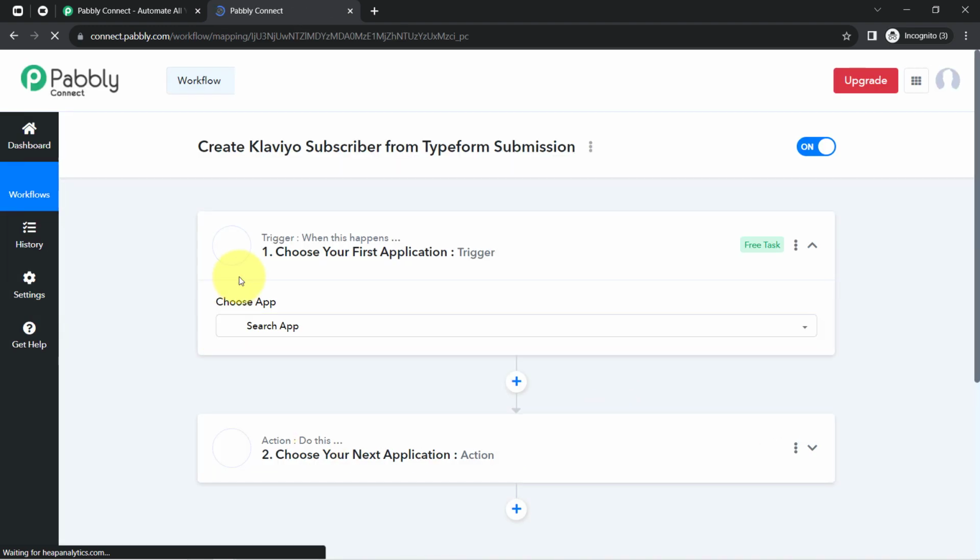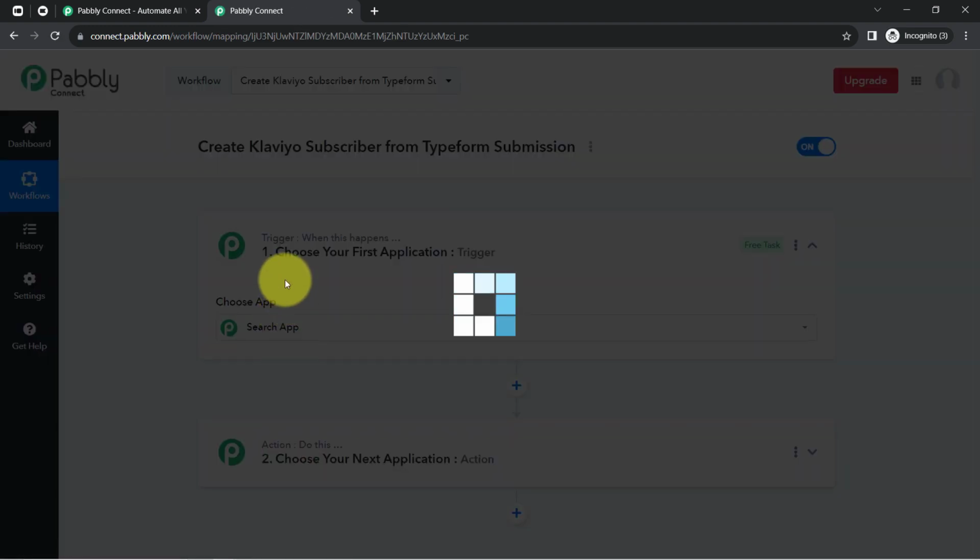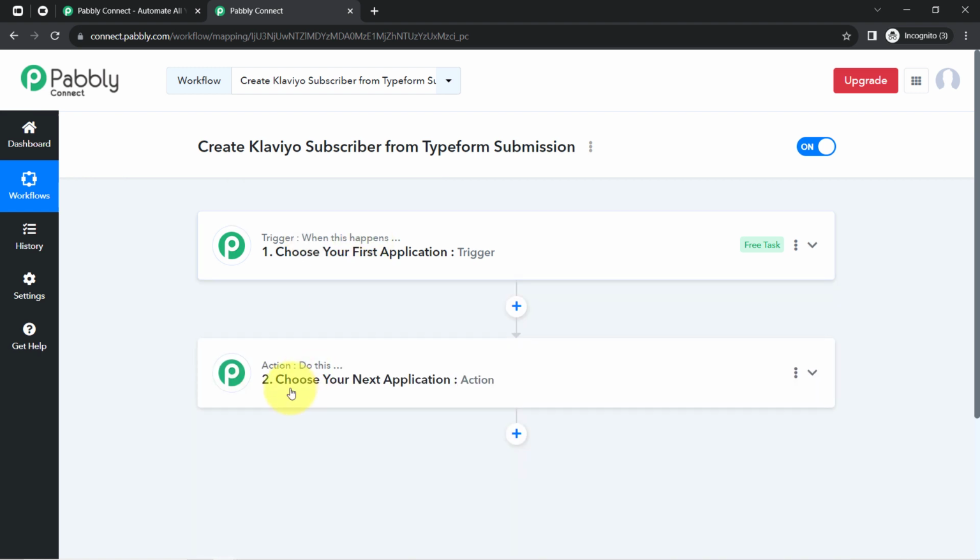These boxes are actually called trigger and action, and here the trigger means when this happens, an action means do this. So whenever something happens in your first application, then automatically do this in your next application. In this way you need to always choose your applications in this trigger and action window in which you are building an automation.